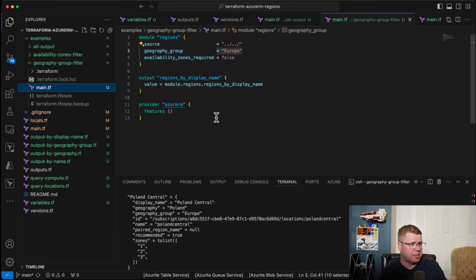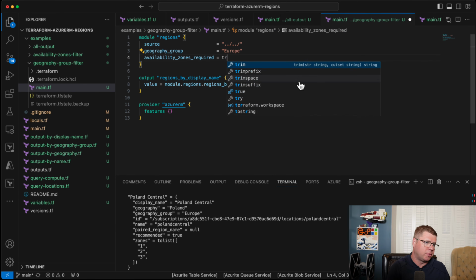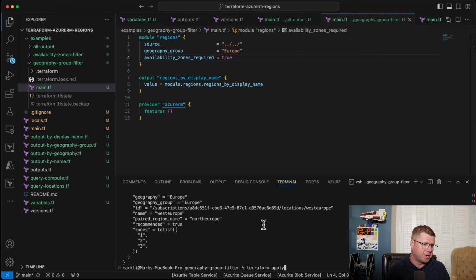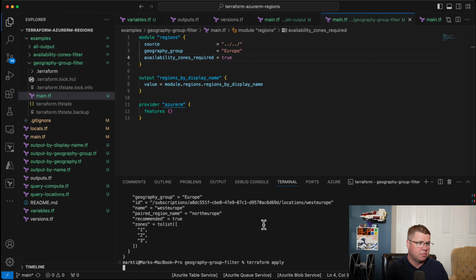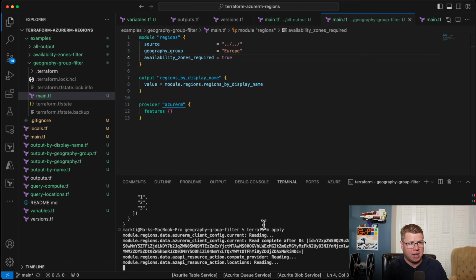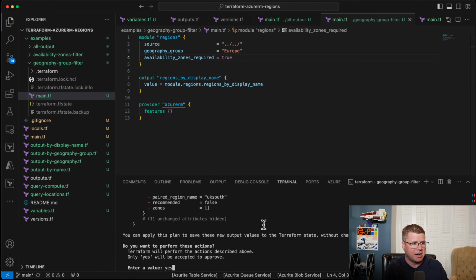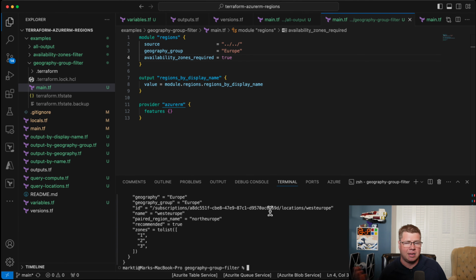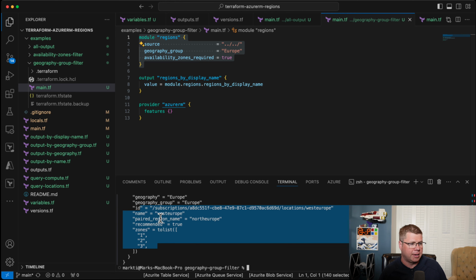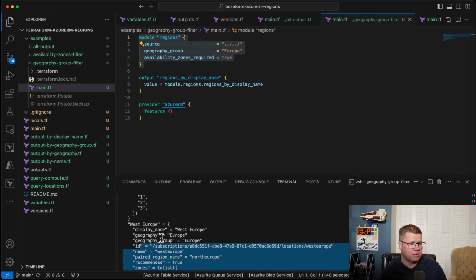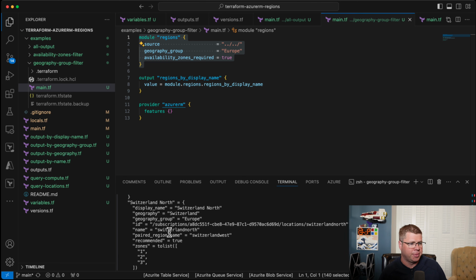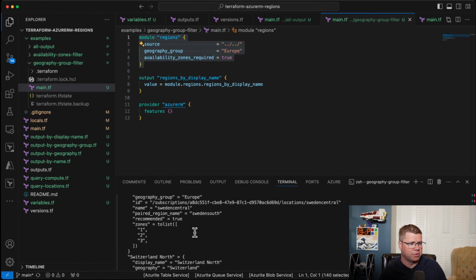So let's play around with this. Let's just make sure the filters work well together. So I'm going to change this to only. I'm requiring availability zones now, and I want only the regions in Europe that support availability zones. This is kind of why I went with this design choice, because to me it's more readable. It makes more sense. I know what I'm getting. So you can see here we're in Europe.